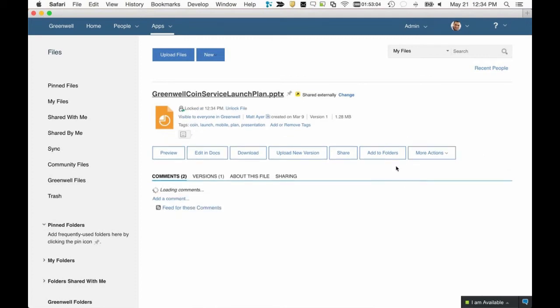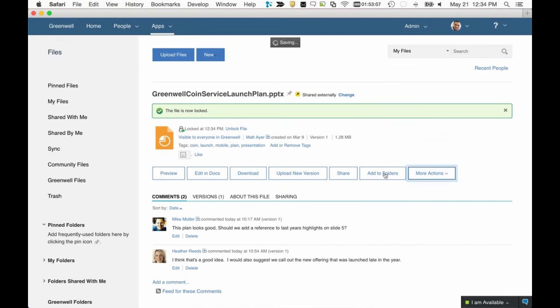I'm going to check out this file, and then I'm going to add this file to my sync so that it's replicated onto my desktop, and that way I can work with it while I'm offline, and there won't be any conflicts when I come back.